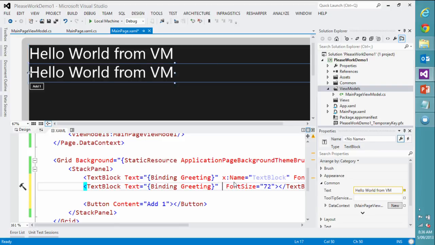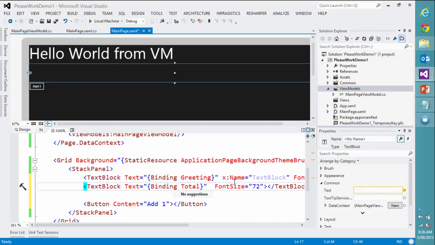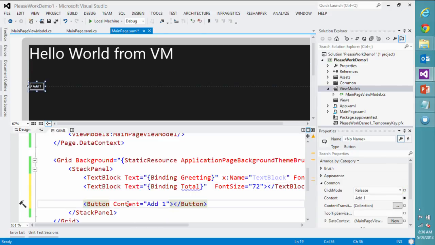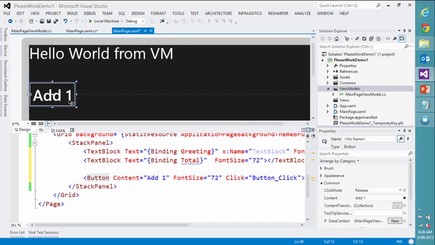Get rid of that. So we're going to bind to something called total. So we're going to have the total number of widgets that we've made so far. So we're just going to display that. Then whenever we click this button, we're going to add one more widget to this. So same thing, let's double click that.